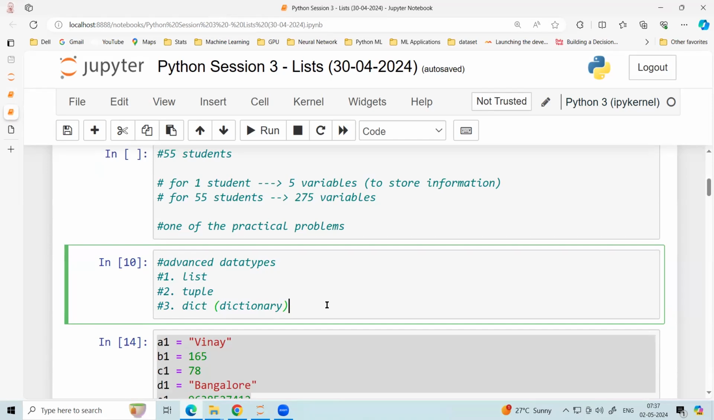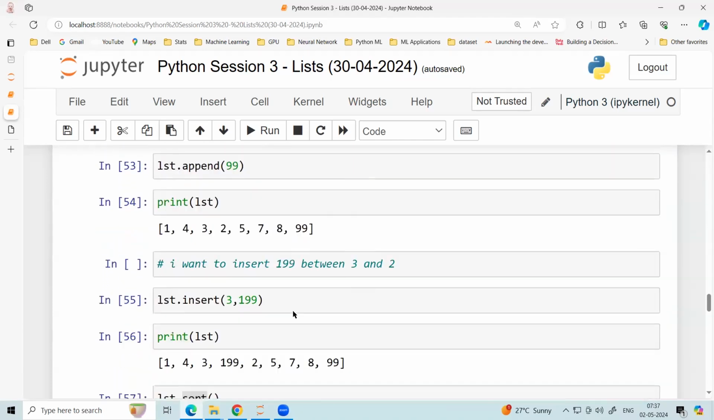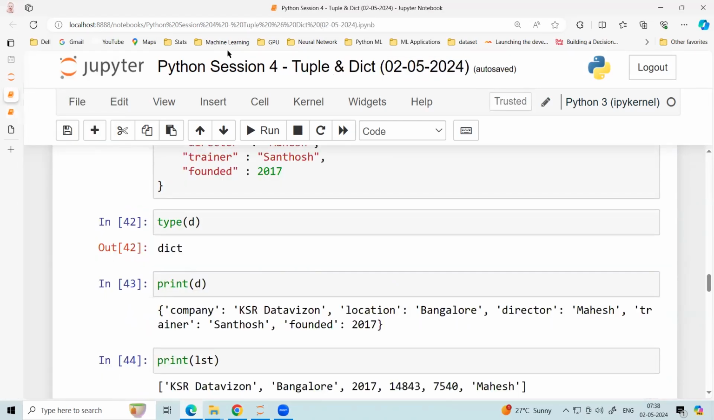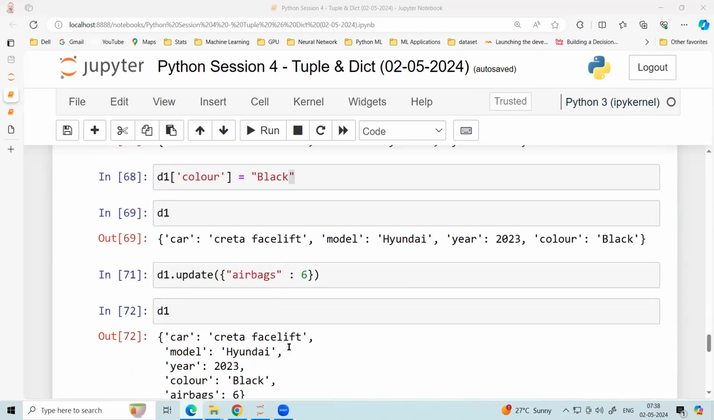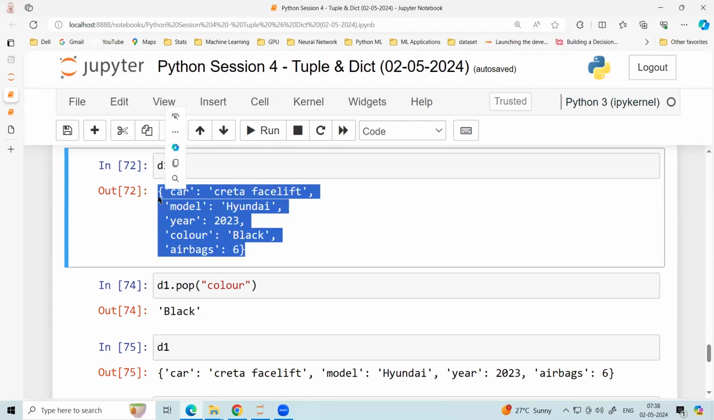Santosh, I have a question. Can we assign multiple values to a single key? For example, in the last dictionary, what we described is a car. In car, you have assigned only one value. Can we assign multiple values also? What do you mean by multiple values? For example, let's say you have inserted only Creta. If I wanted to add another car name like Kushaq, is it possible? I'm actually taking one record, right? So this is one record. For one record, one model, one year, one color, one airbag. This is one record.